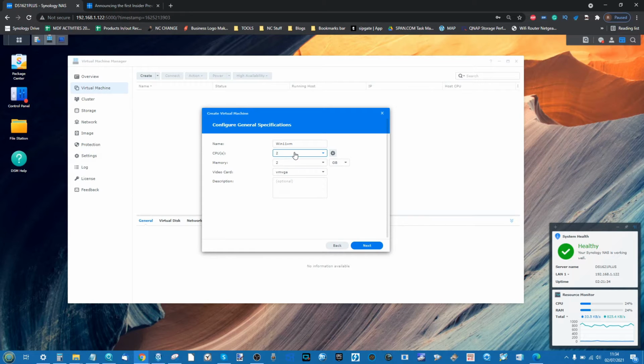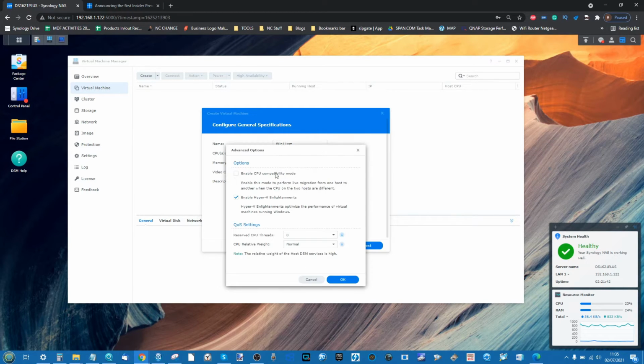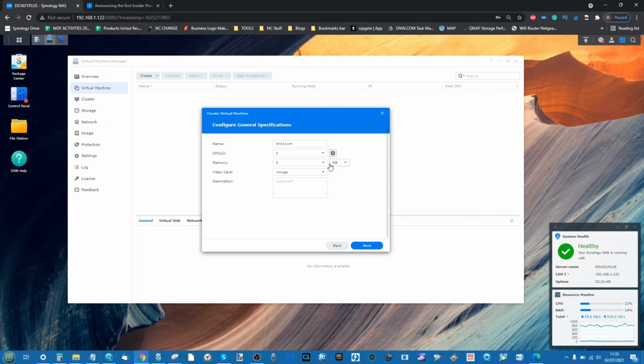I'm going to go for a straight 2-core of my NAS and 2 gig of memory. And again, the system will utilize sharing on the system if you choose. So you can do lots of stuff here to allow more creative hardware resources. And more powerful NASs are obviously going to lend more power to the VM, but that's an option there for you. Then we click Next.